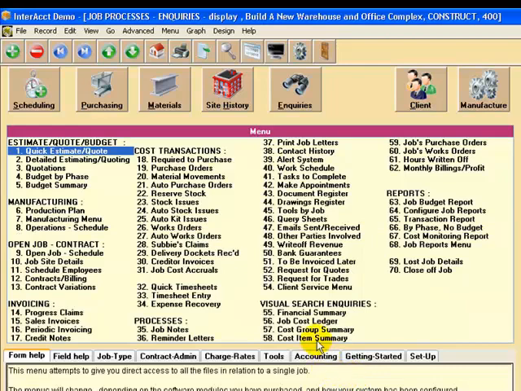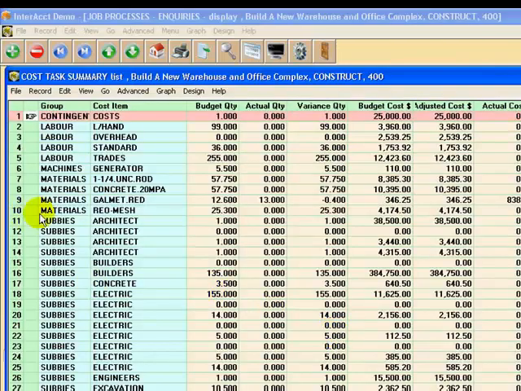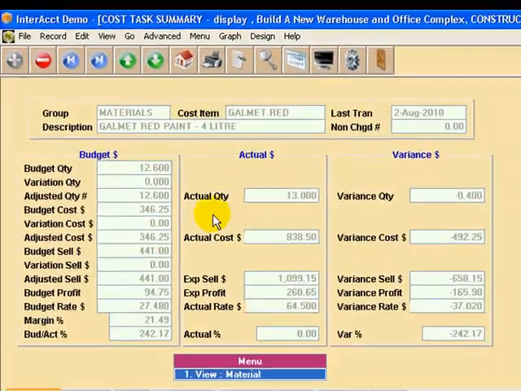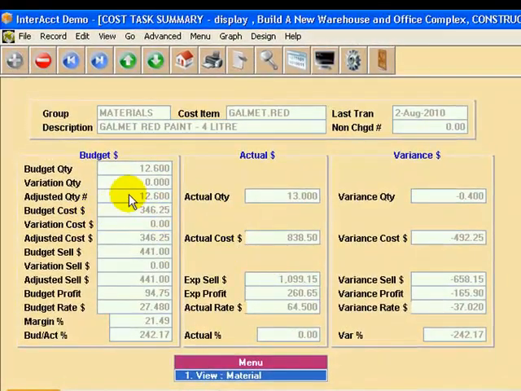Okay, so let's have a look at the cost items then. So this is breaking down the individual cost items. I'll call up my materials, my Gelmet red. You can see in this case the budget was for 12.6. We've used 13. We've got a quantity variance there. The actual cost is quite different here as well. And as you can see, we've got quite a difference there in the variance analysis, a minus variance analysis, 242% out.